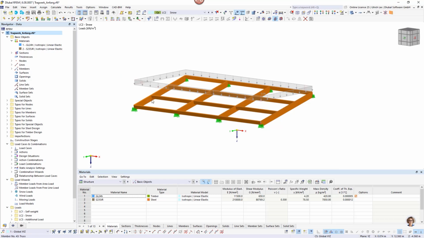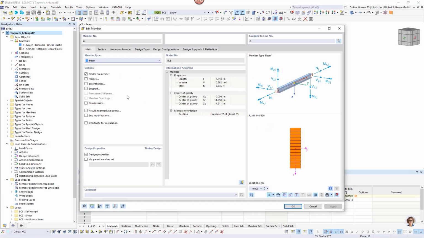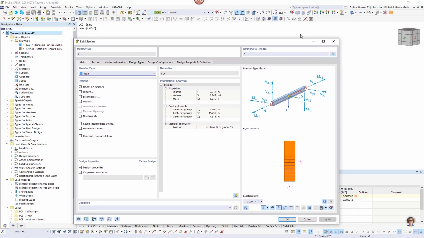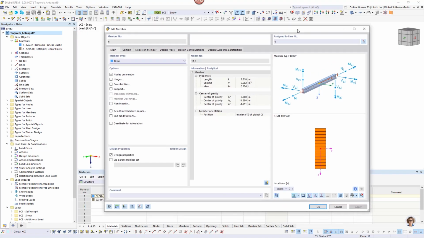The design properties for the structure are already set on the member side. I do not want to take a closer look at these settings because today's webinar is more about construction stages and not about timber or steel design. There are a lot of webinars available on our website for those special topics, where it is explained much better.